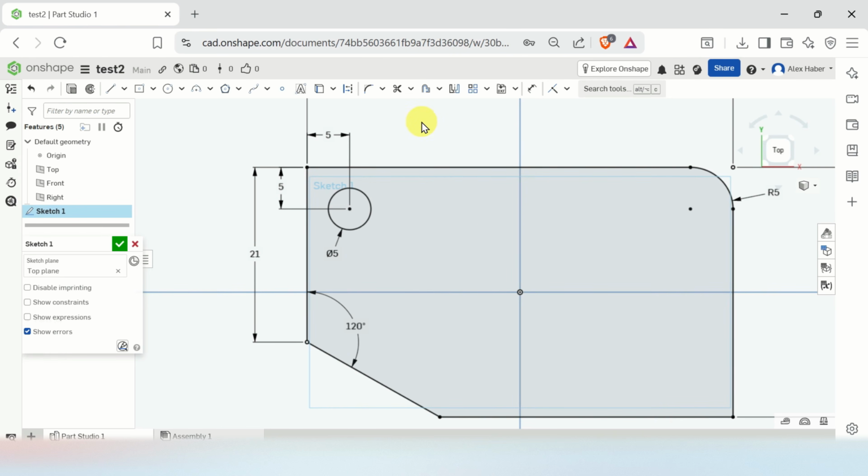The next step is to learn how to mirror. To mirror, simply select the circle, then click on this mirror button, select this vertical line, and that's it. We have mirrored the circle. And then finally press escape.